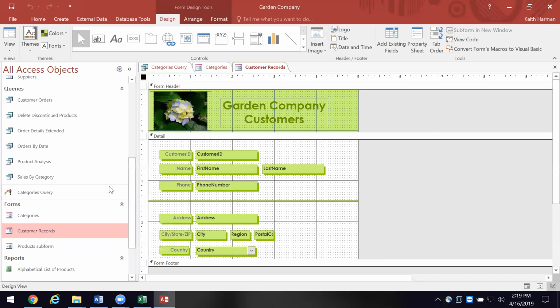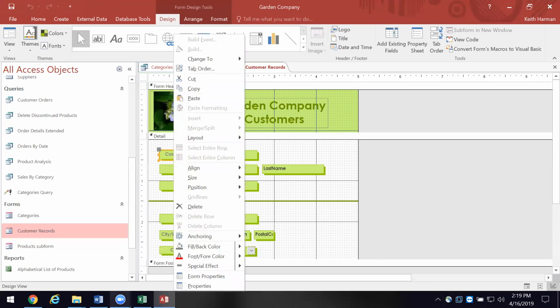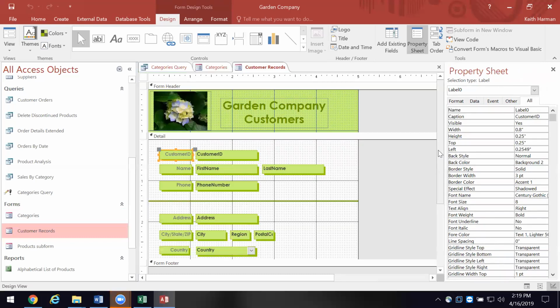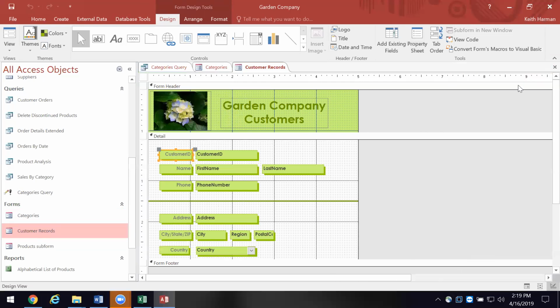Now if I right-click on customer ID, I can go to properties, and it will tell me all about the properties for that given component here. So if I have the company logo, and I wanted to put in a picture of my puppy or my family, I could add it, say under the logo of the company. It will let me.